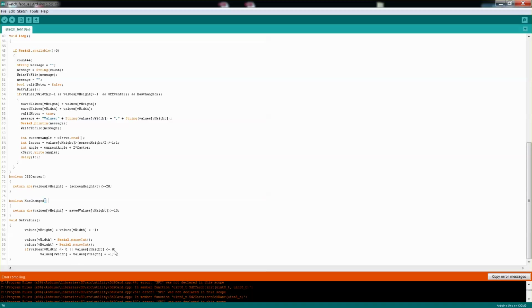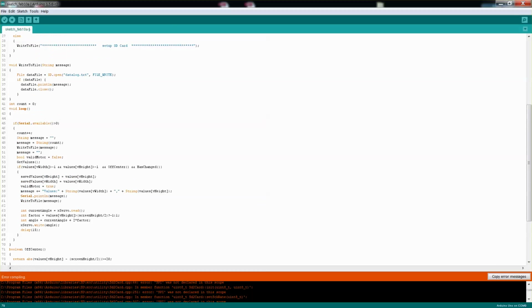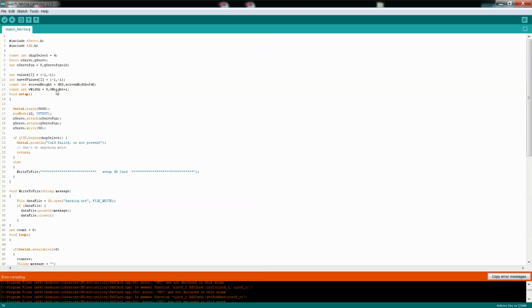So running this code is basically going to adjust the motor to be on the center of the height, which is half of 480, which is 240. And with that, the code is actually going to control the motor.